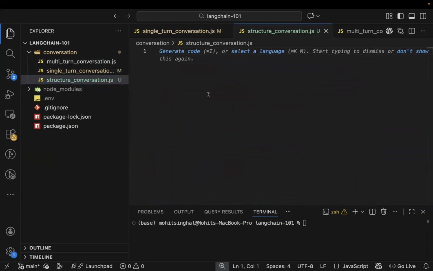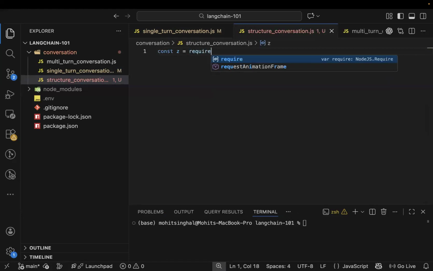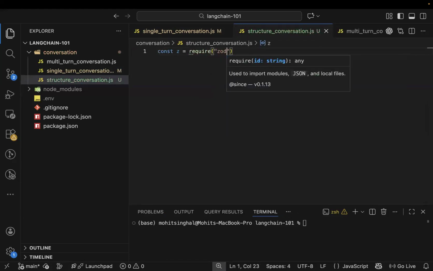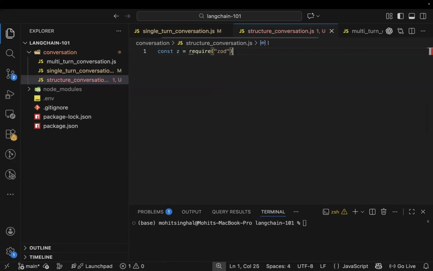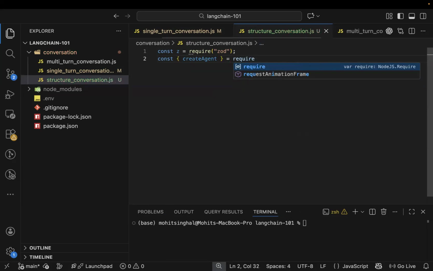For that, we are going to follow the same strategy wherein we are going to import Zod, so that is equal to require Zod, to create the validations, and then we need createAgent to make the agent from LangChain. So I'm going to write it in this format.